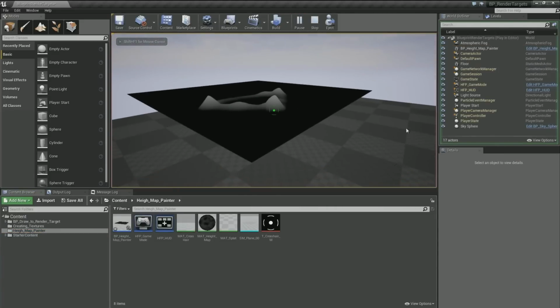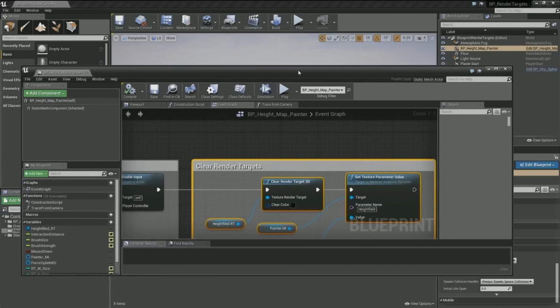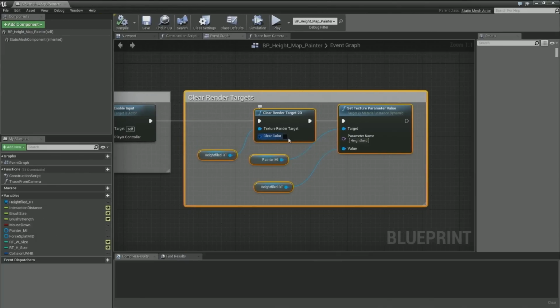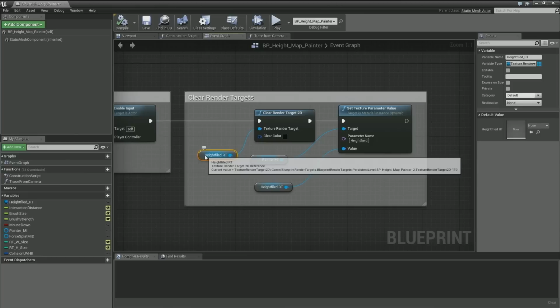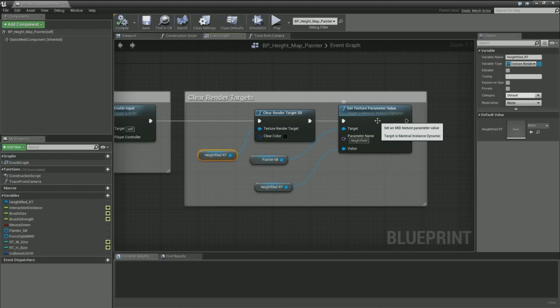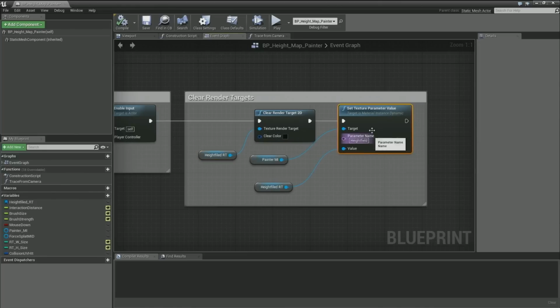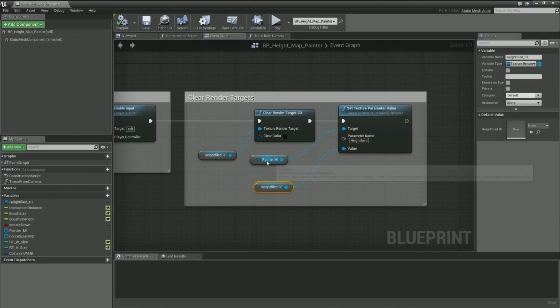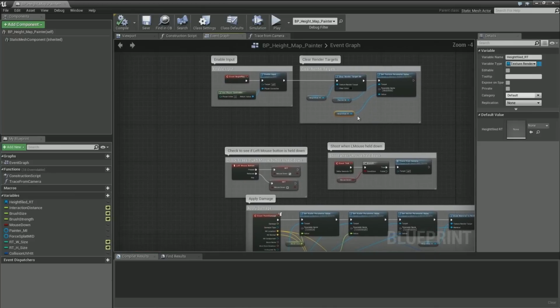That's because right here, what we're doing is we are basically clearing the color to black. We're clearing this height field RT, so this guy right here, we're clearing it to black. And then we are initiating our height field value. We're getting the material set up ready to paint.